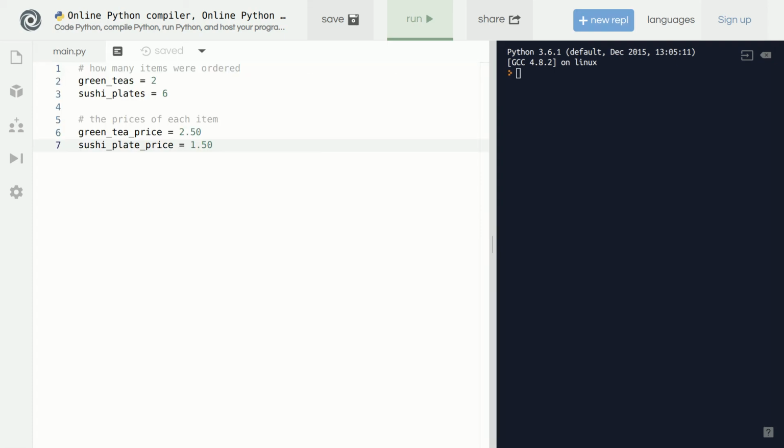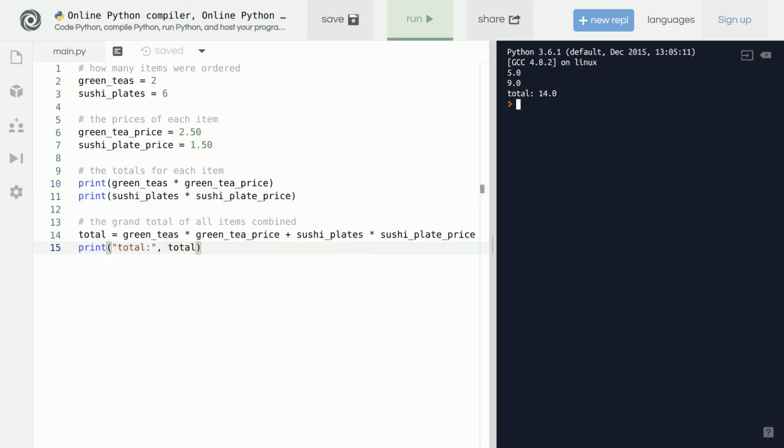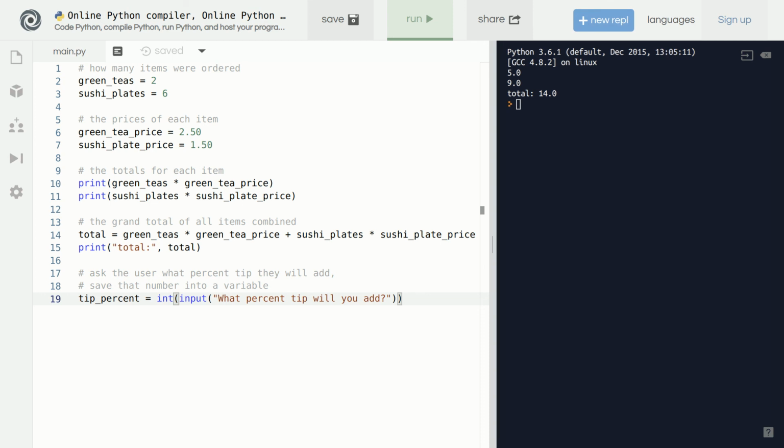I've coded out 4 variables to start: green teas, sushi plates, green tea price, and sushi plate price. By multiplying on the last 2 lines and printing the results, I get the cost per item. What about the final total? We can get that with these 2 lines of code. There's a reason why we save the total in a new variable, which we will get to in just a moment. Before that, we need to get the tip percent from the user.